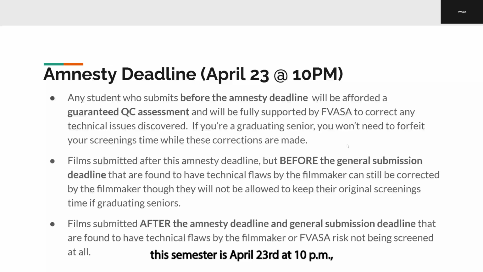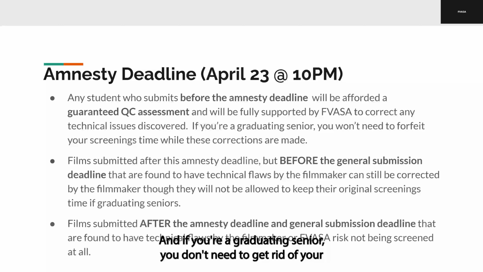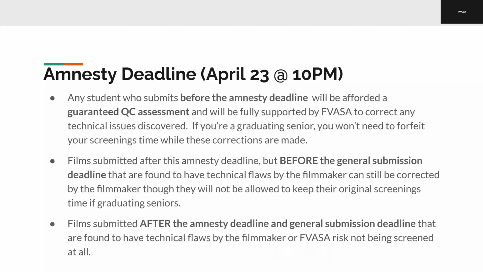All right, the amnesty deadline for this semester is April 23rd at 10 p.m. So this applies for mainly Tier 2. Any student who submits before the amnesty deadline will be afforded a guaranteed QC assessment and will be supported by FVASA. And if you're a graduating senior, you don't need to get rid of your screenings time to do that.